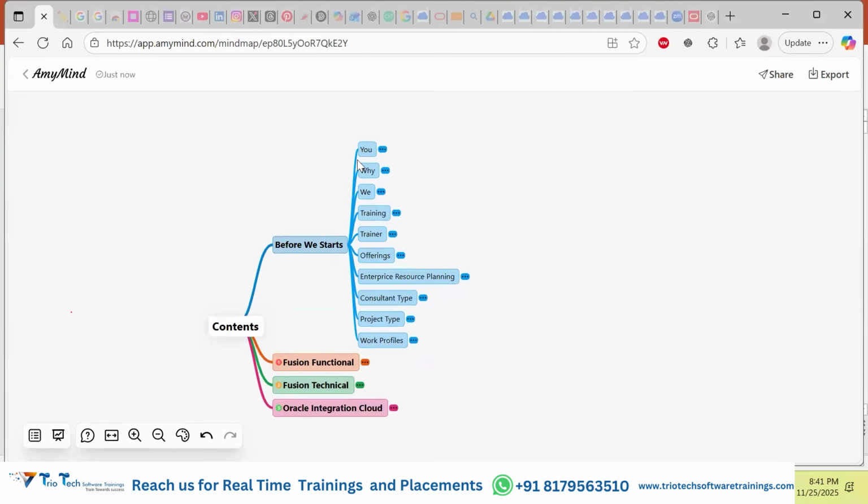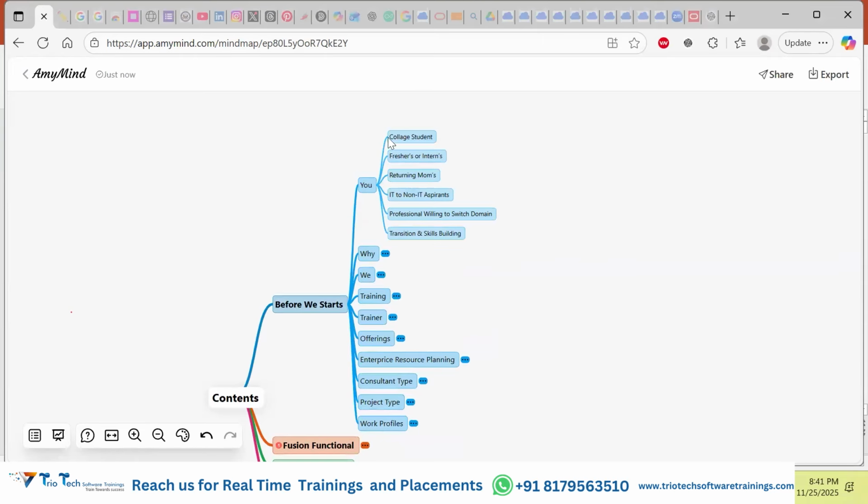So guys, first of all, let me guess who you are. The number of participants that we are having must belong to these sorts of categories. Either you are a college student, you may be a fresher looking for some sort of internship, you are looking for a job in the IT sector, you may be a senior or experienced professional, you are a returning mom, or you are moving from IT to non-IT or non-IT to IT. You may be working in a marketing sector or banking sector and you want to switch to the IT sector. You may be one of the professionals willing to switch domains.